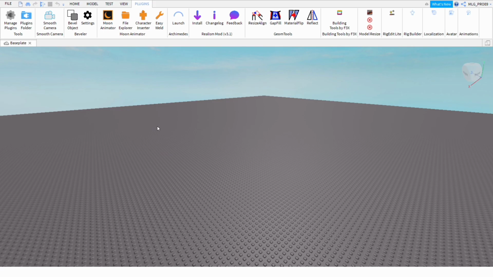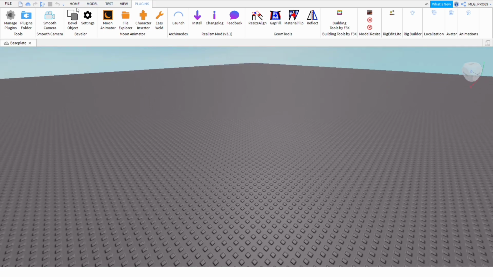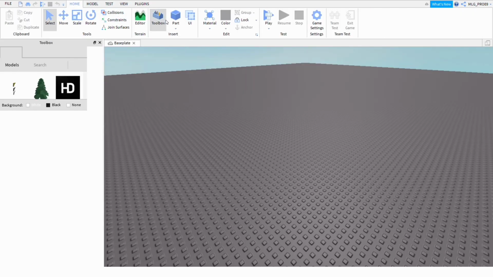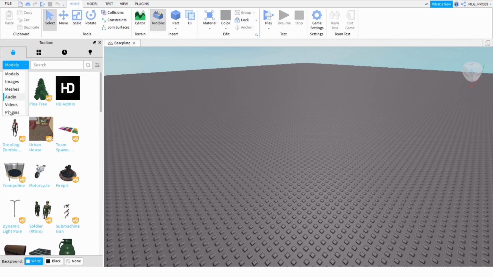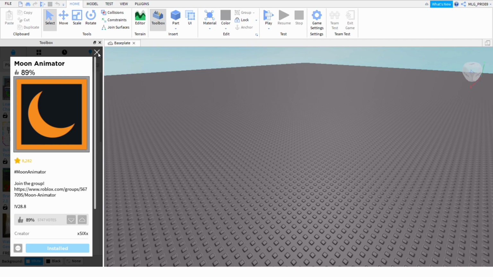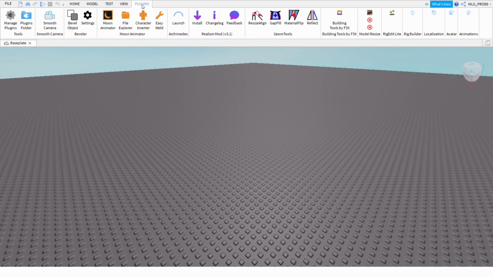Brothers and sisters, today I'm going to show how to animate. So, first you want to go to Home or View and go on Toolbox. You go on Plugins, boom, Moon Animator is here. You might want to go to Manage Plugins, and if it's not on, then you might just want to turn it on by flicking the switch.